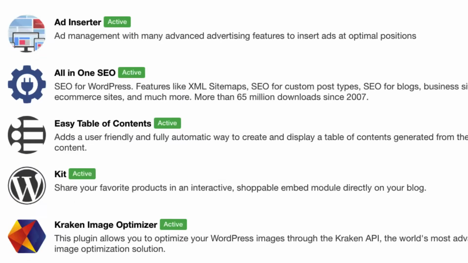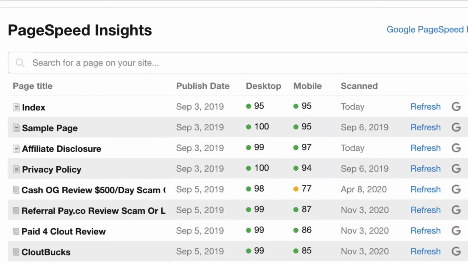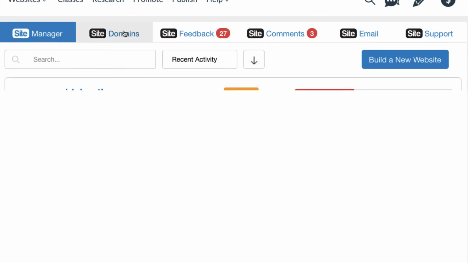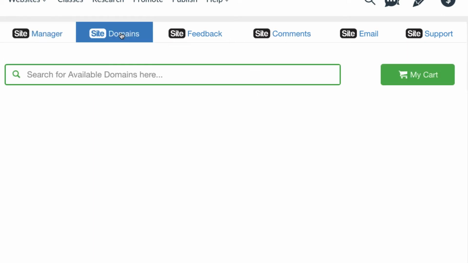So let me show you how easy it is to install a new website. I'm not going to go into everything here because there is so much stuff, but you have domains, your site feedback, comments, and email support. Let's go to the domains. You could register your domains here as well. You could do a domain search.